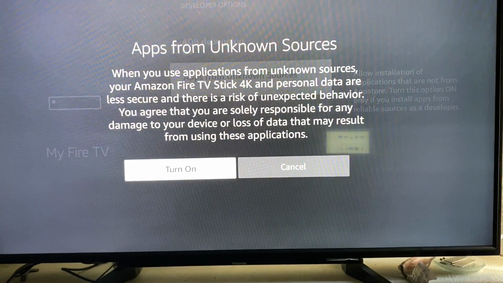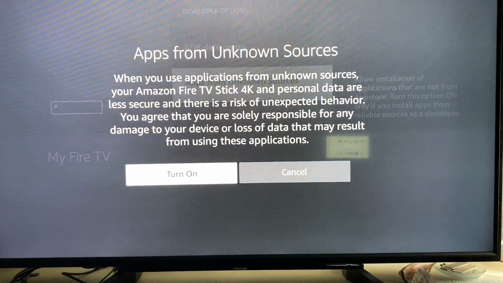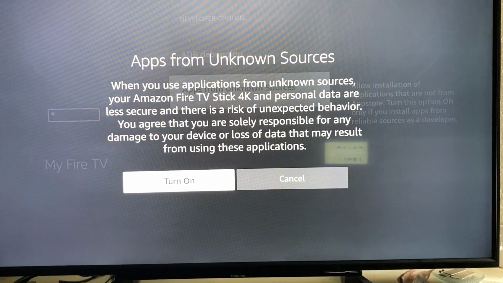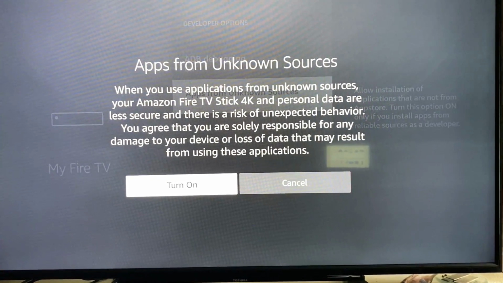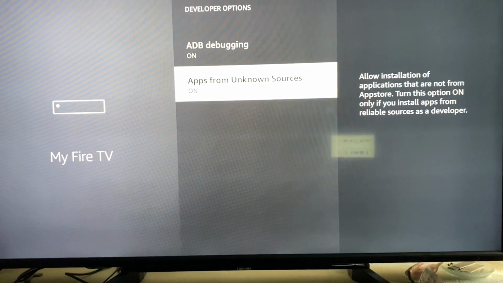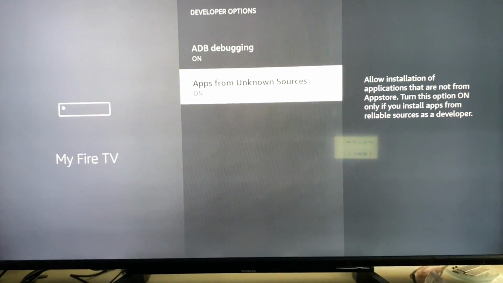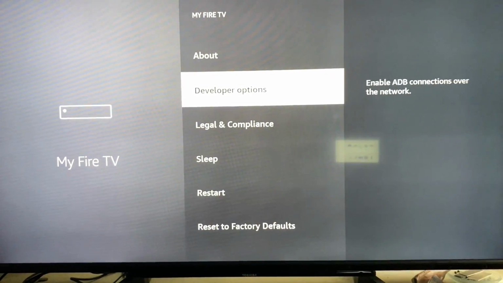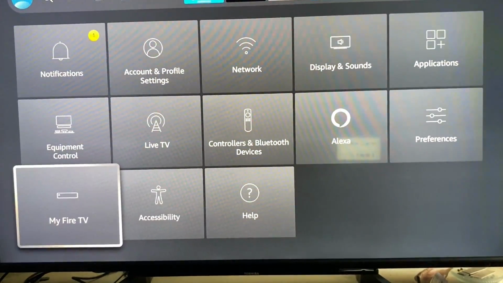Now I have it turned on. And it says when you use applications from unknown sources, your Amazon Fire TV Stick 4K and personal data are less secure, and so on. So we're going to turn that on. It was already on, but I just did it for you guys. So now we have that on, and that's it. That's how you do it.